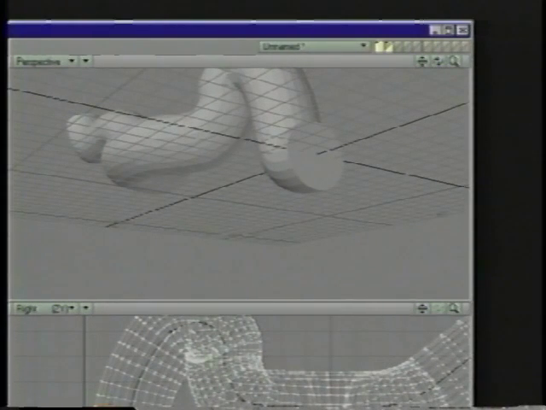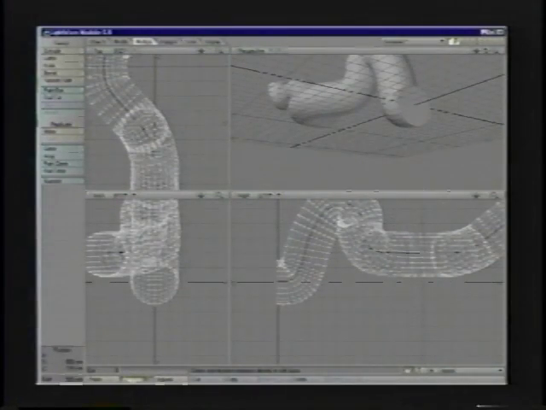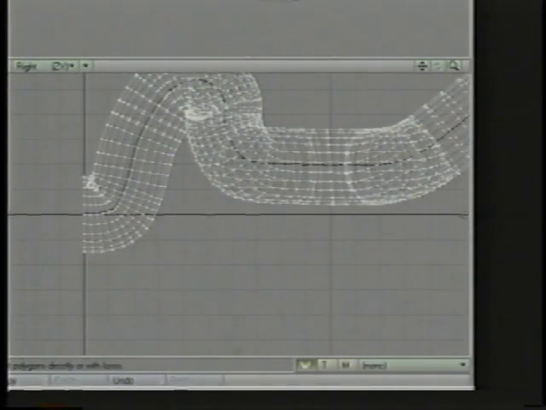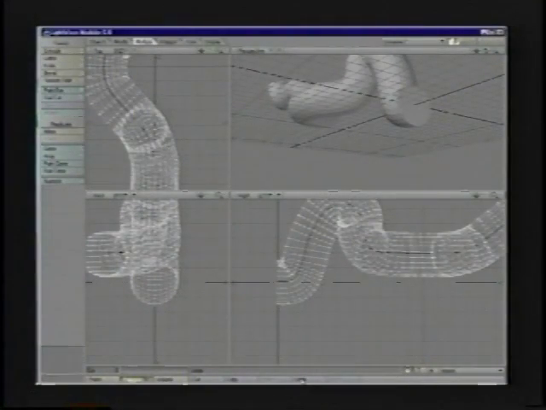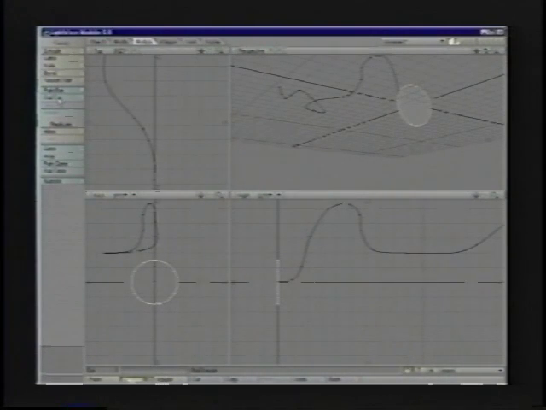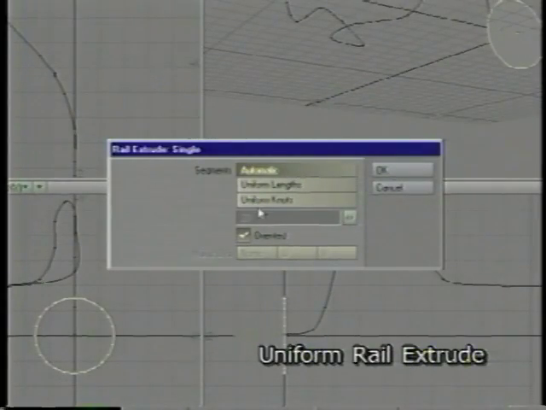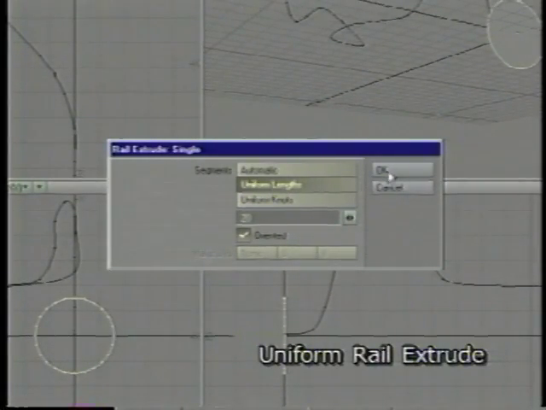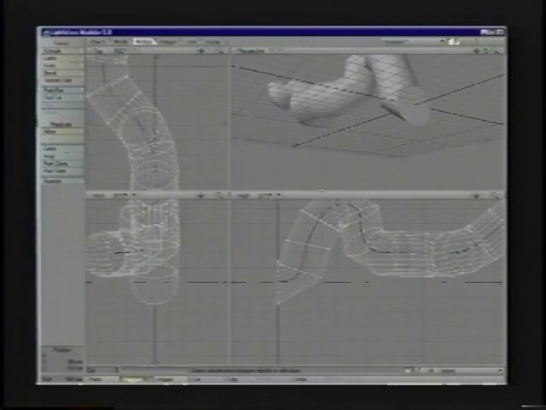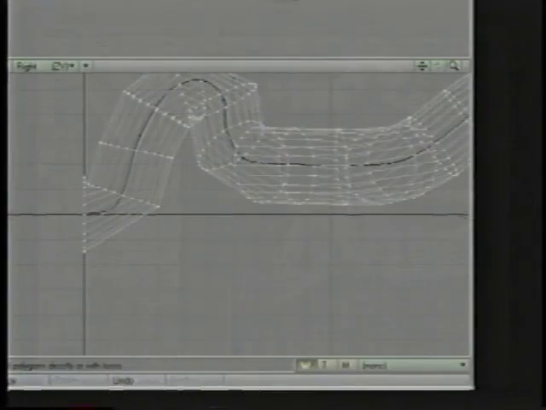OK, so you can kind of see how Modeler just kind of smashed things together here as it tries as best as it can to get that disk around the rail. You may have some problems down here in this area. So let's look at some of the other options for rail extrude. I'm going to undo that, click rail extrude again. Now we can say uniform lengths. And if we do that, it's going to space these out as uniformly as it can.